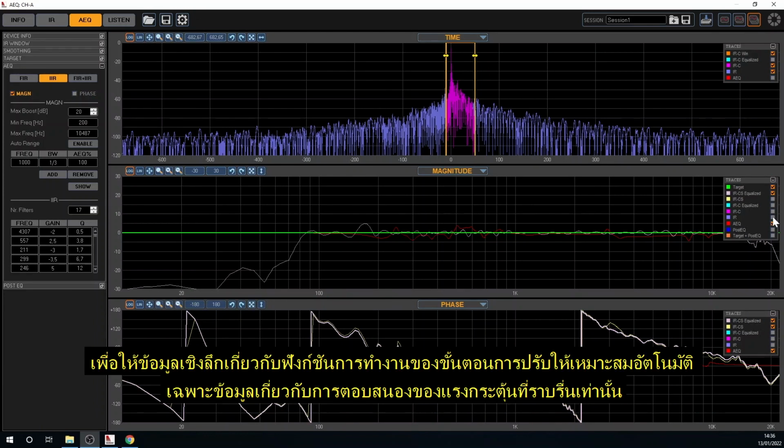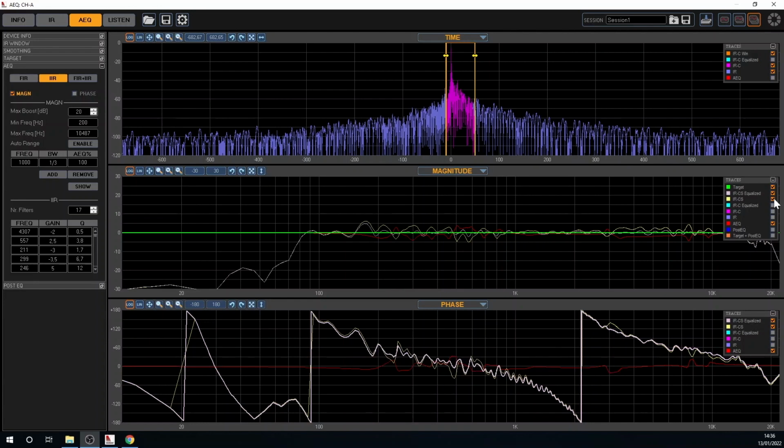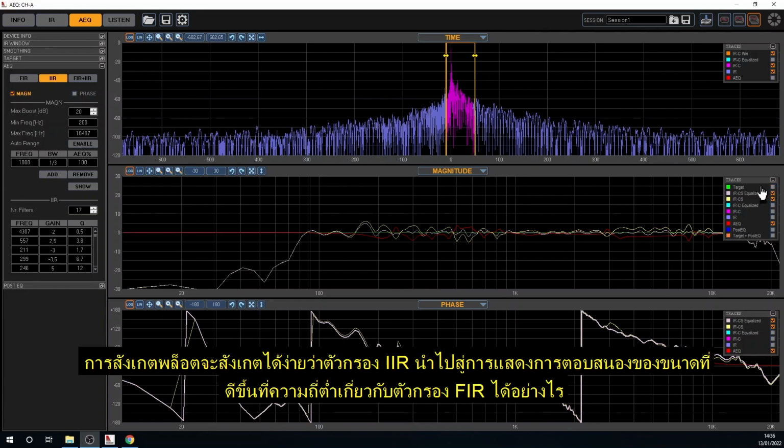In order to provide an insight into the automatic equalization procedure functionality, only the information about the smoothed impulse response, the equalizer transfer function, and the equalized impulse response are reported in the graph. Observing the plot, it is easy to notice how the IIR filter leads to a better representation of the magnitude response at low frequency with respect to the FIR filter.